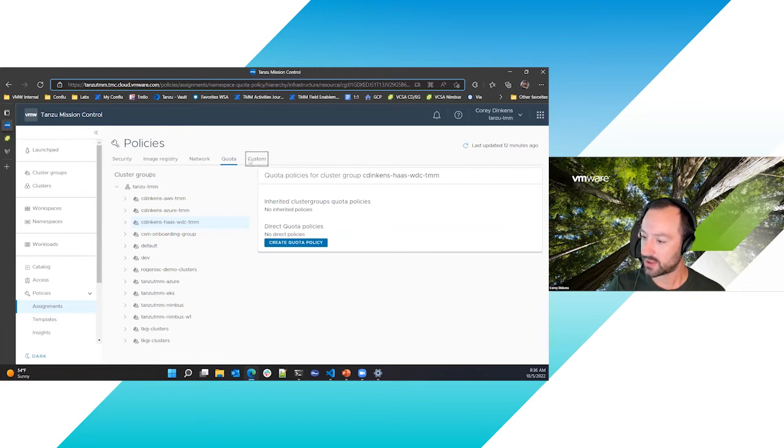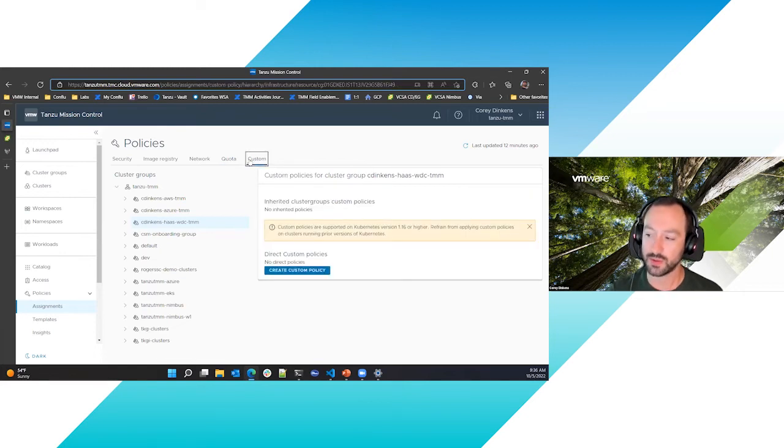And then last but not least, we also have the custom policies, which are policies that you can hand create using the Rego code.